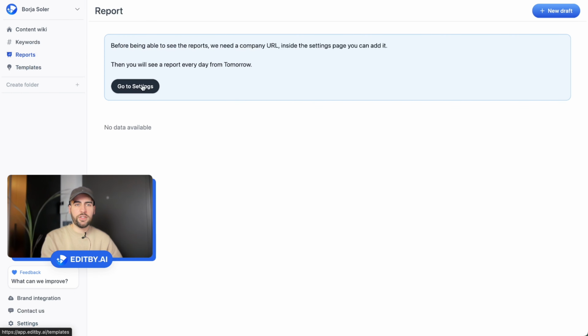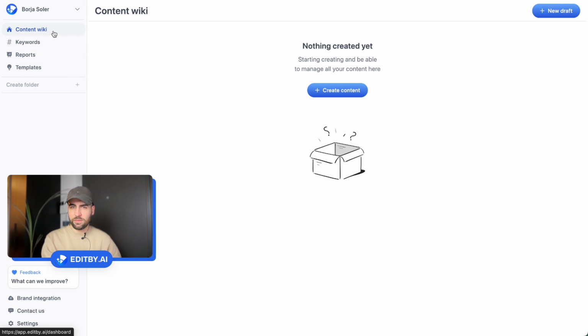And then when I come here to the reports, I will have a new report from tomorrow. The platform automatically will generate a report, and I will see which keywords I'm ranking for, which backlinks I have, and new content ideas that I can create, etc. So you will get weekly information that is going to be super valuable to see if your company is ranking correctly or not. And then let's finally create the content.